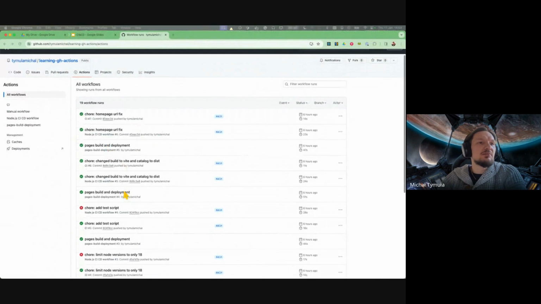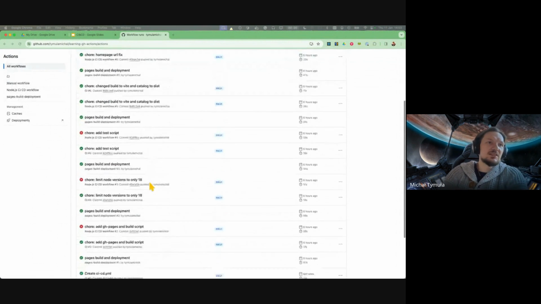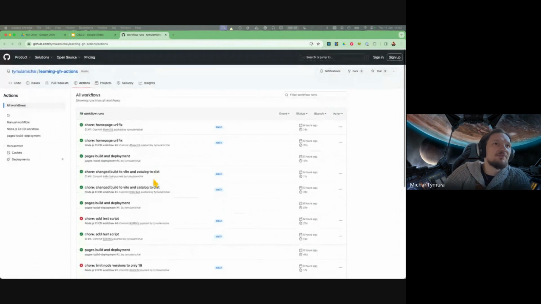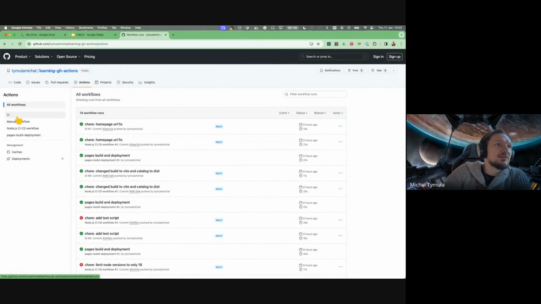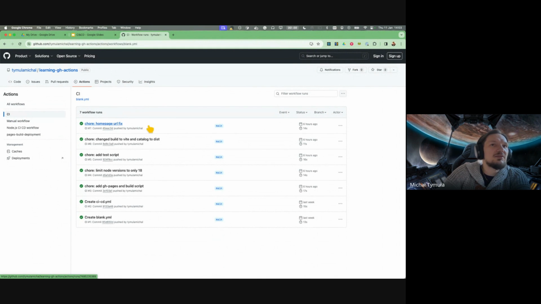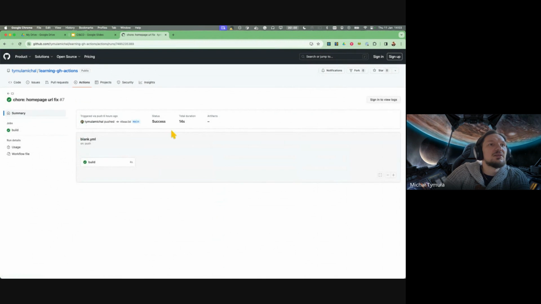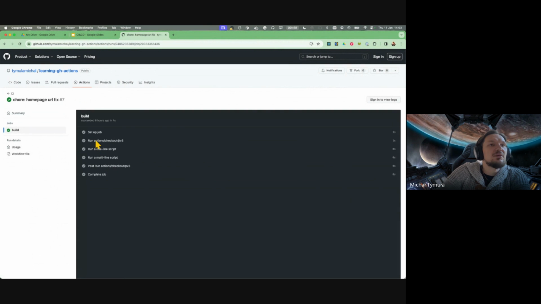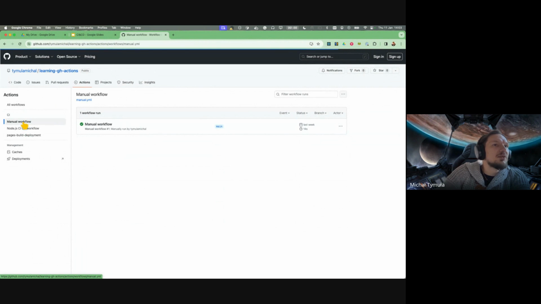And some of them run with a success, some of them don't. And as you can probably see, you can click on a bunch of them and see the result. So here we see that the job is completed, and we do not see anything else in particular. But let's say manual workflow.